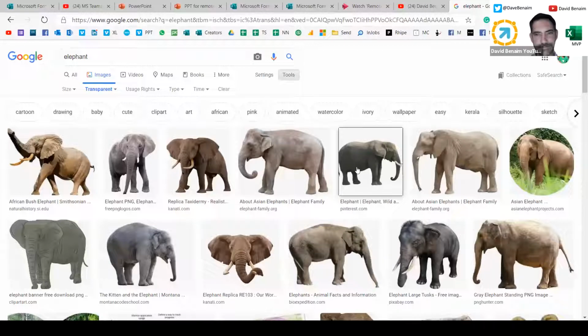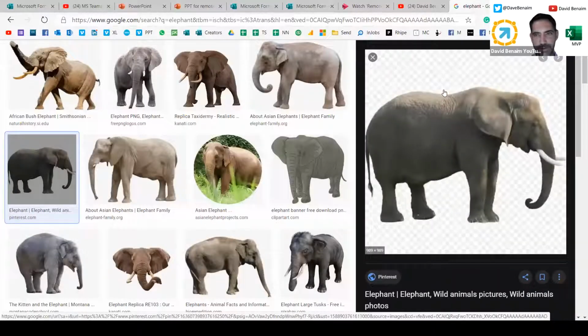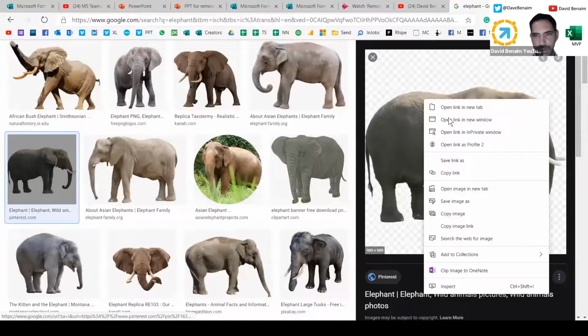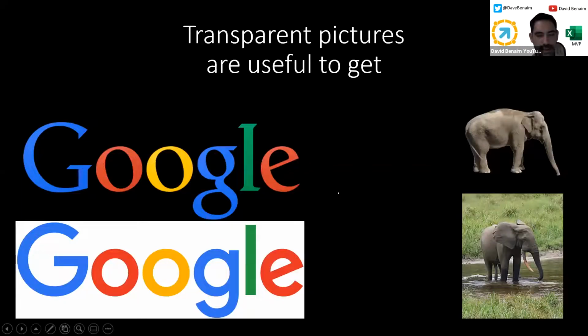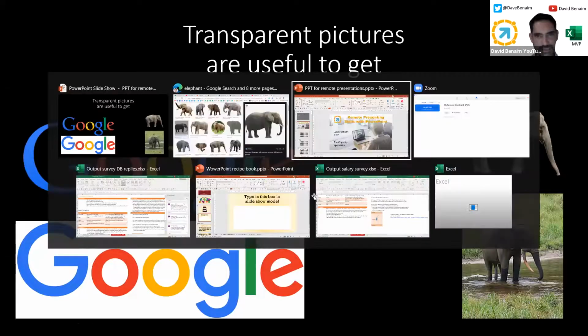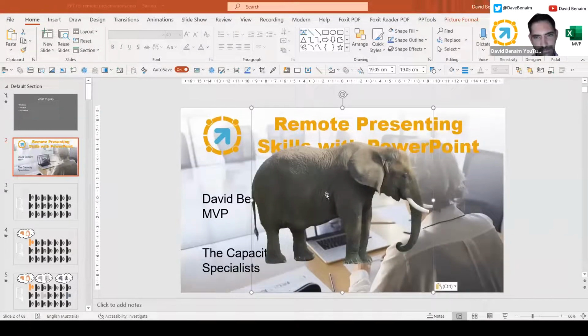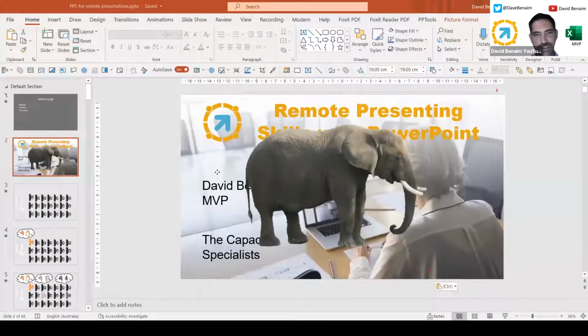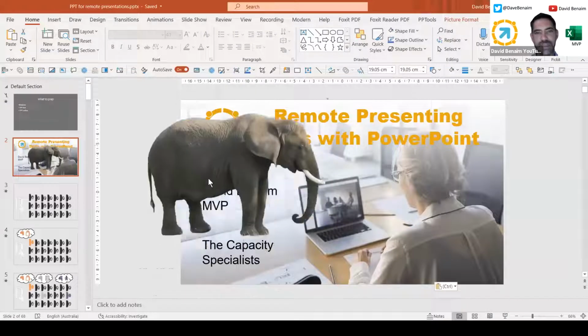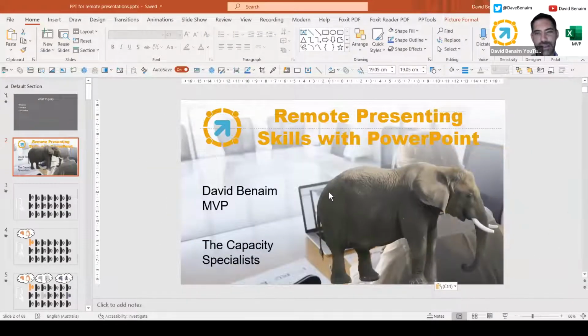What does that mean? It means when you load one up, you get this checkerboard symbol. You can copy image. Then you can go into a PowerPoint slide and you can paste it. And you'll see that there's no background between the image. And so this looks very, very clean on your computer.